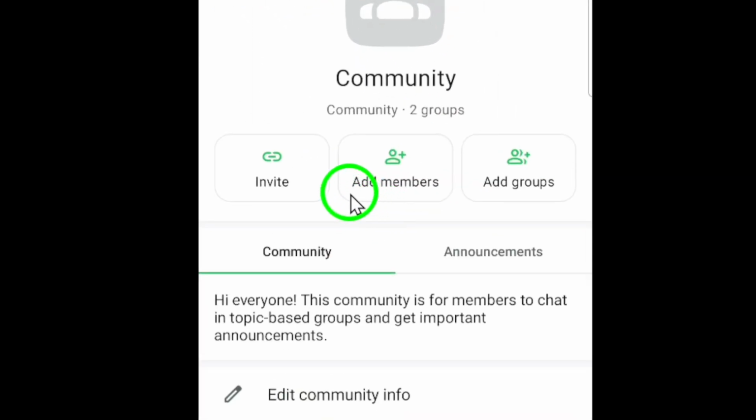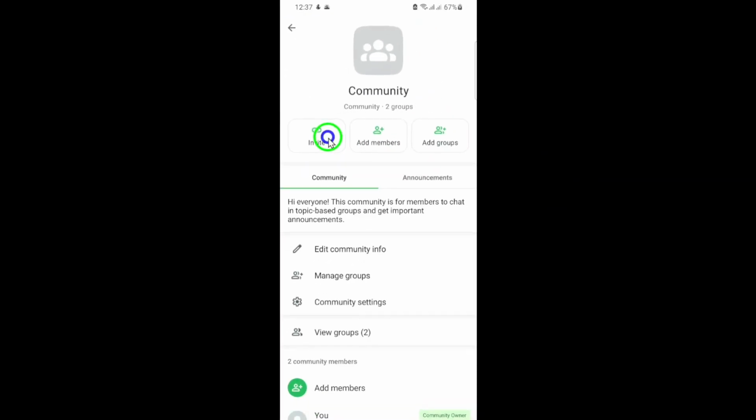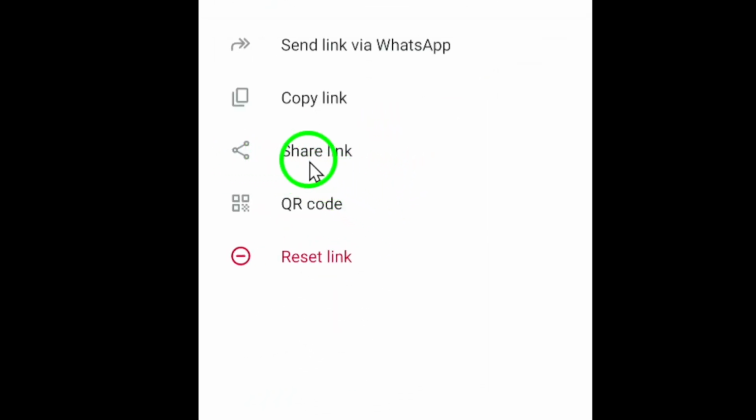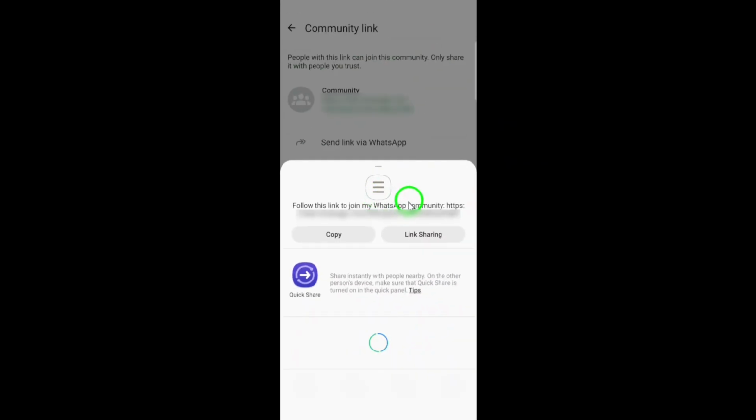Tap on Invite to proceed. This will bring up several ways to invite people to join your community. From here, select Share Link. This option generates a unique invite link for your community that you can send to others.